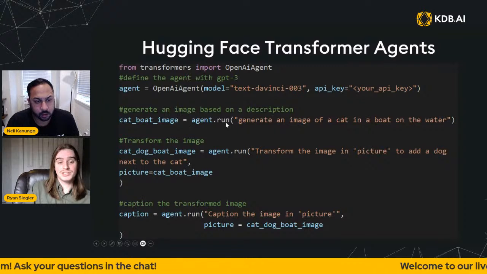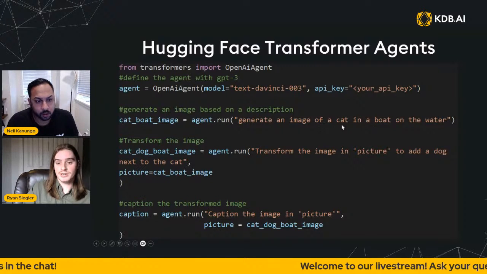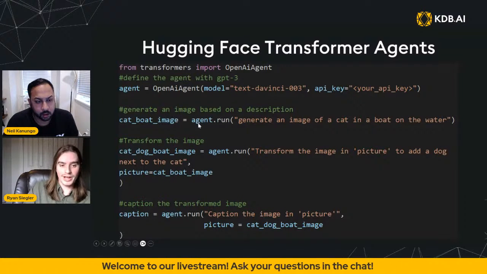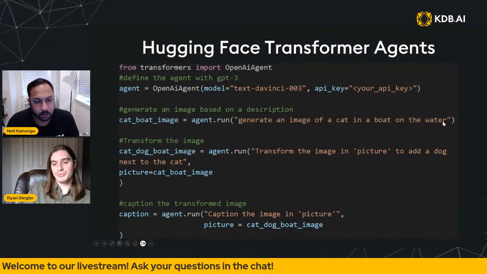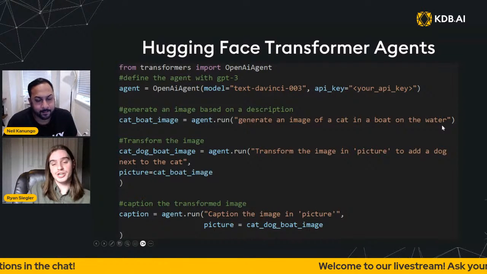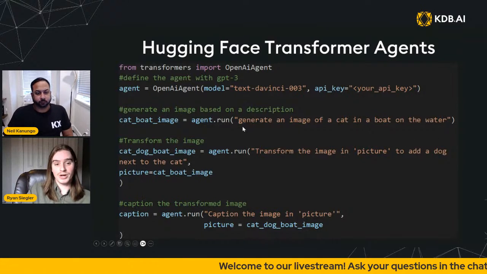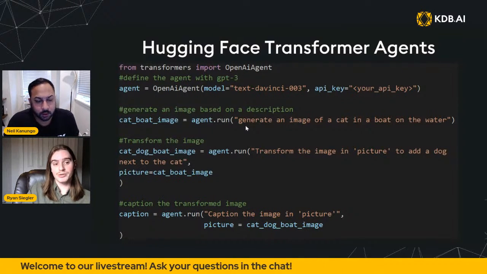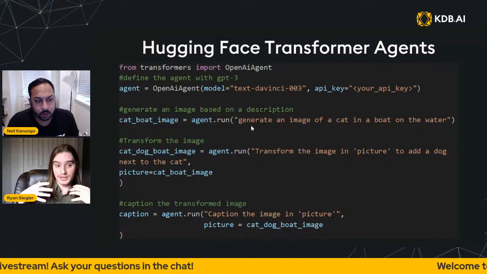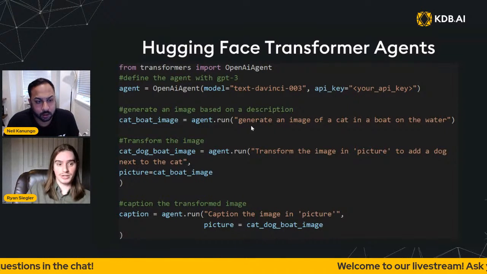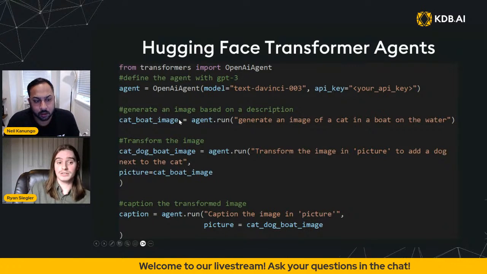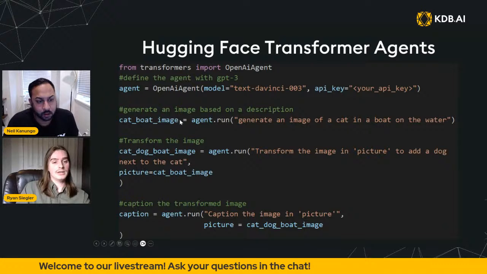So let's take this agent and let's give it a prompt. So generate an image of a cat in a boat on the water, for example. So in this case, what will happen is the agent will look at this query. It'll say, okay, I need to use the transformer model that will generate an image for me. So it will go out, it'll find the correct model, it'll then download that model and run the model all in one step. And then it will create this image of a cat in a boat on the water and store it in this variable. And this all happens, including downloading the model, in a matter of a minute or two.